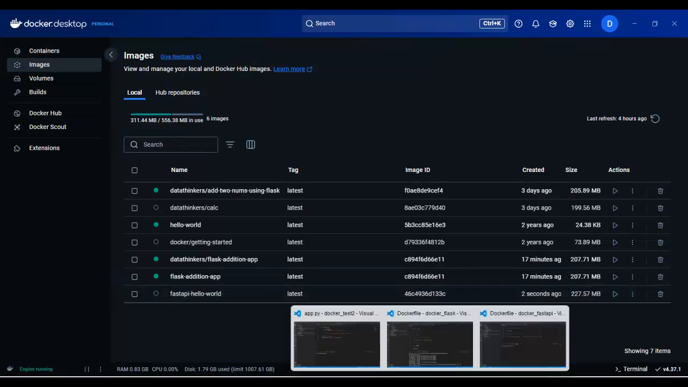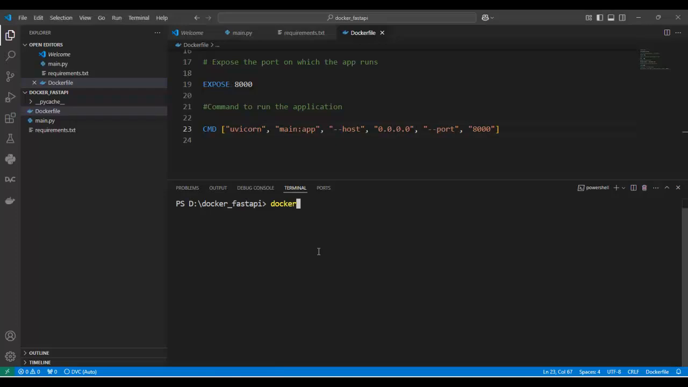Now let's run our container. For that we have to write docker run -d -p host port:container port, and our app name, fastapi-hello-world.